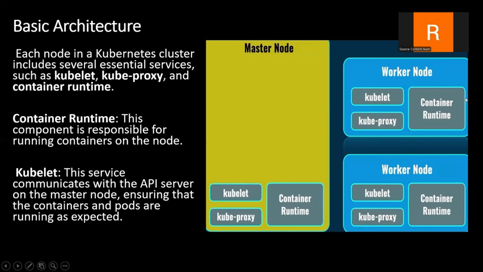So that's master node, worker node. And inside the worker node, there are three things: kubelet, kubeproxy, and container runtime. So firstly, each node in the Kubernetes cluster, just don't read this, I will explain. Container runtime. What is container runtime? I explained previously also. Container runtime is nothing but an environment to run a container inside the worker node. This environment may be Docker, CRI-O, or containerd.